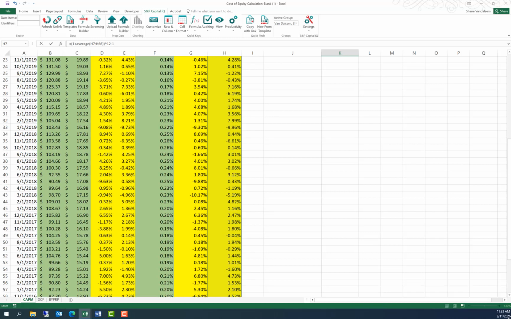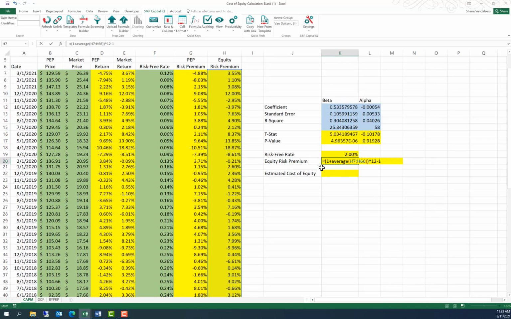And let me scroll back up here so you can see that. So the same formula I put in for the risk-free rate, but now putting in the returns for the equity risk premium instead. And I get 14.23, and that's pretty darn high for an equity risk premium. But again, part of that comes from the fact that the risk-free rate was so low during the time period. So my estimated cost of equity is going to be equal to the risk-free rate plus the equity risk premium multiplied by the beta coefficient.